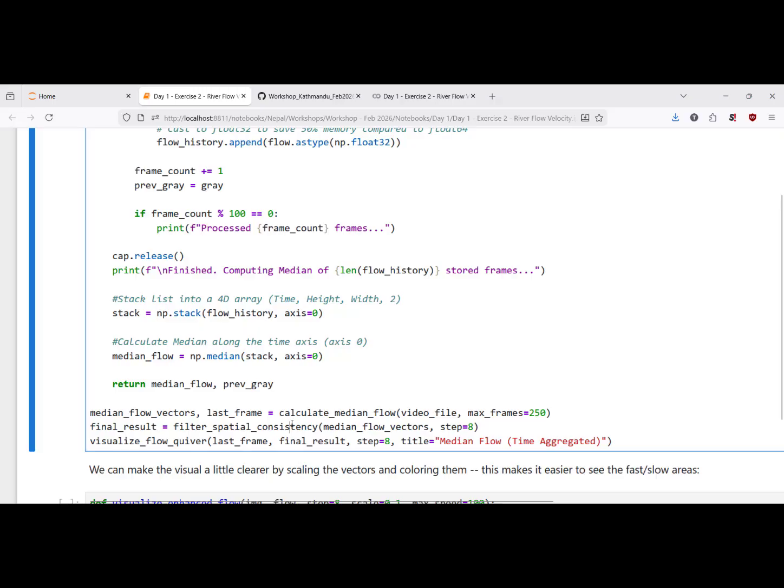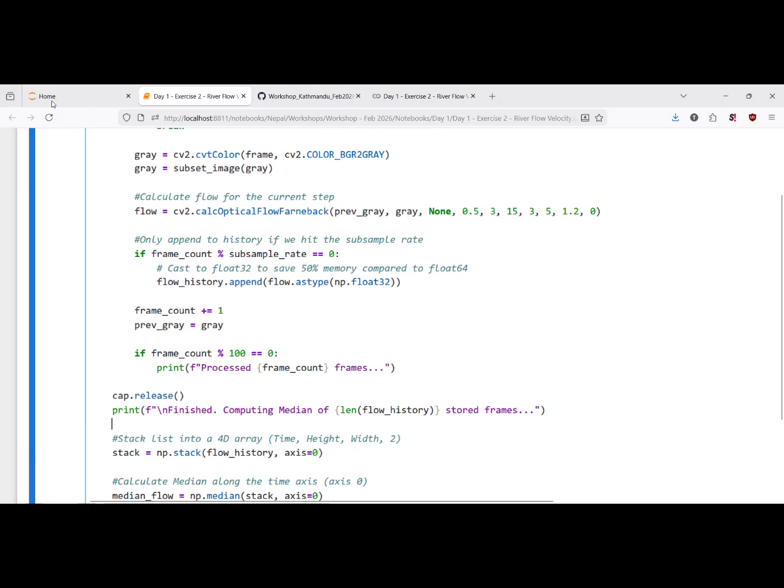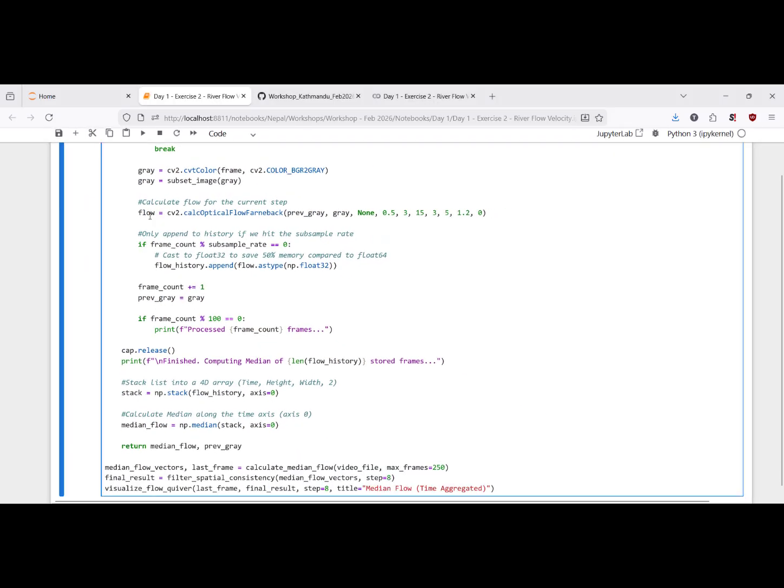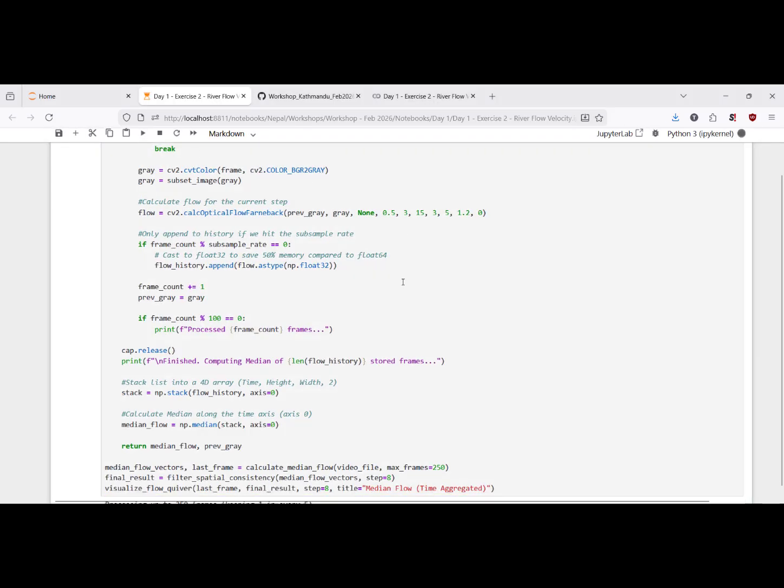So if I run this, I can get back my flow vectors. I can check them for this spatial consistency again, like we did before. And I can make this map with my final frame and my final filtered result. And we're going to see what the time aggregated plot looks like. Now I've zoomed too far out, I can't see this. There we go.